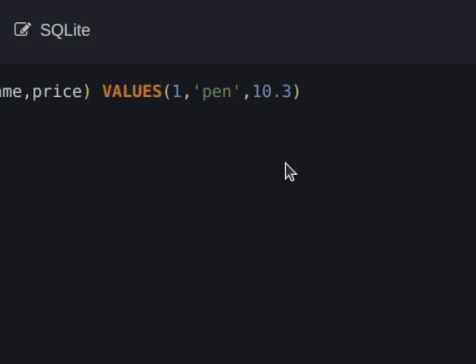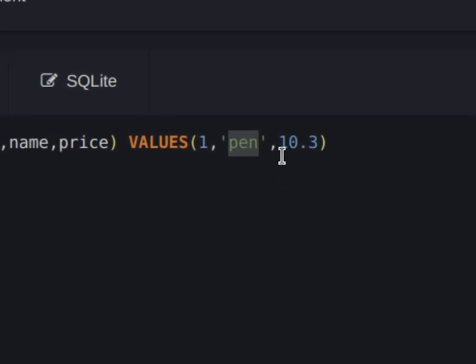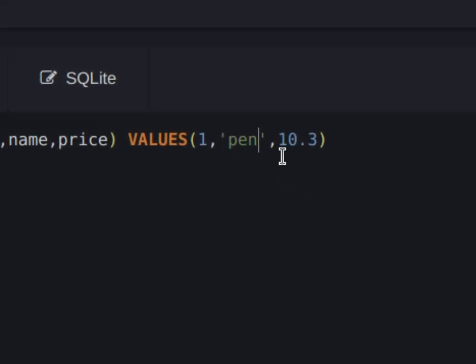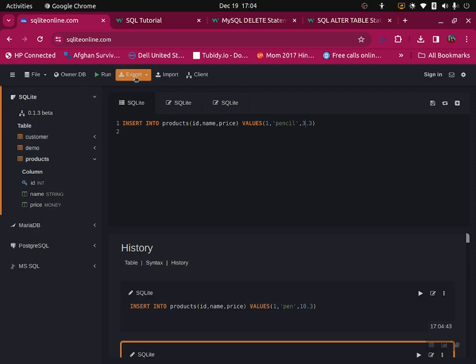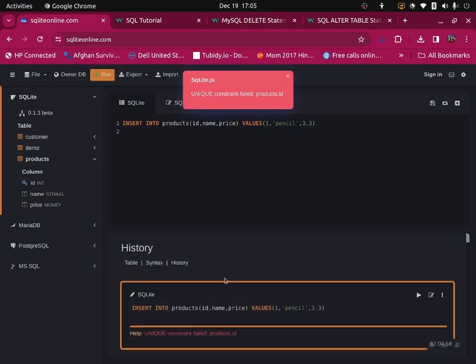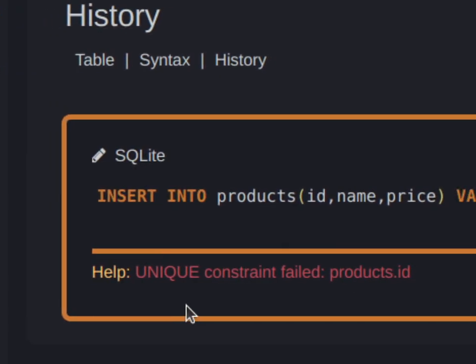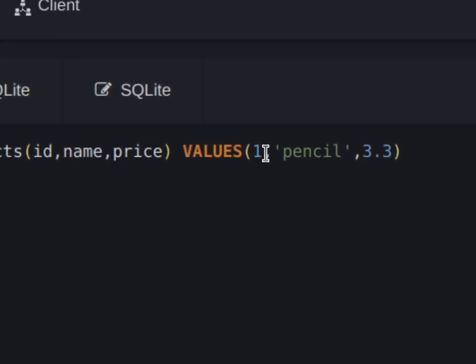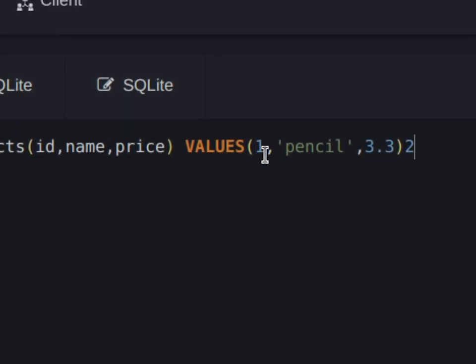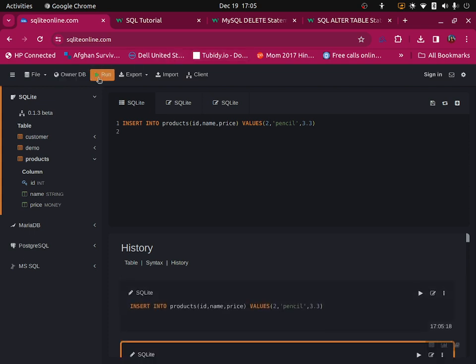Yep, that is inserted. Now the next time it is maybe pencil, and the price is maybe 3.3 rupees. I'll run that again, and I can't do that. Why? Because unique constraint failed. The ID is a primary key, and I'm typing that ID again and again here. So it has to be unique. So I'll type it to be 2 this time. Run that again, and that's going to run.